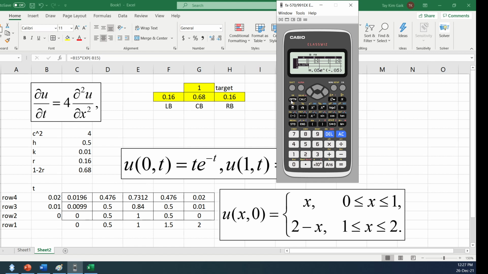So to edit the formula, options, number 3. I want to calculate the left boundary condition, where t is 0.01, so I keyed in wrongly. 0.01.